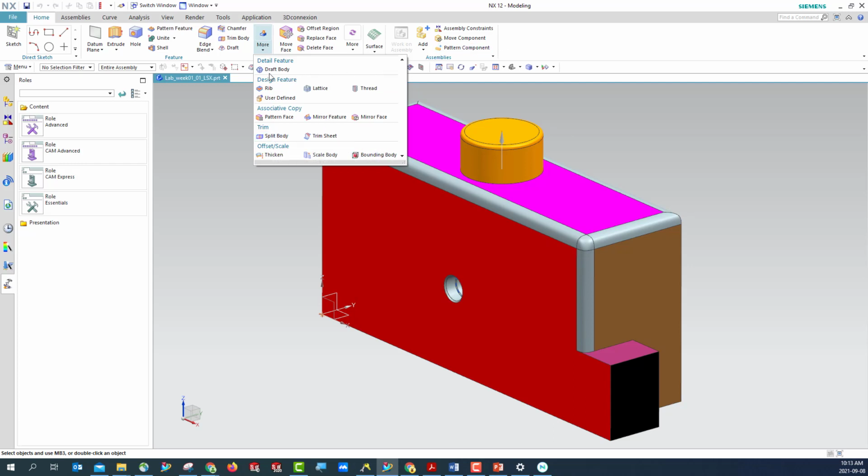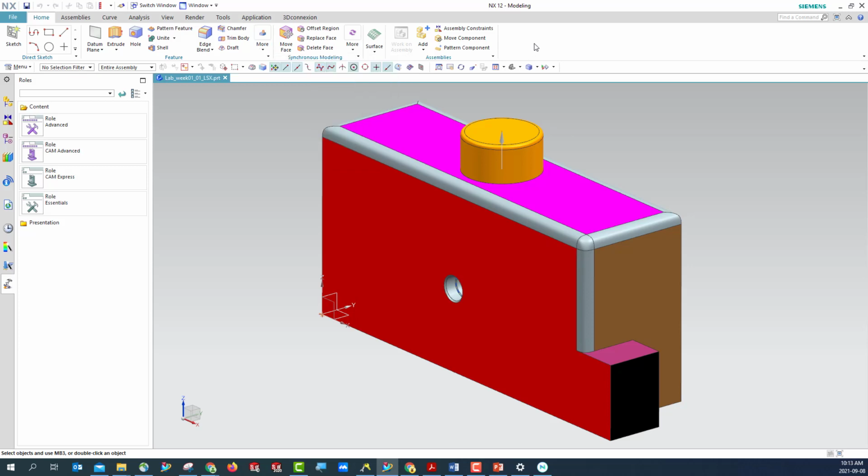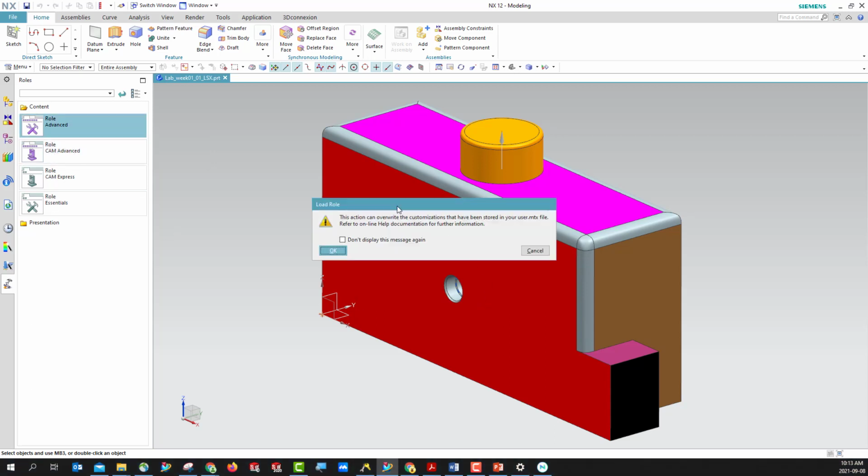This includes detailed features, draft, body, for example ribs, design features, associative copy, pattern, mirror, and so on. So you don't have a lot of commands displayed here. However, I would like you to click content, and you should be able to see role advanced. I want you to click advanced, and you should be able to see this warning.